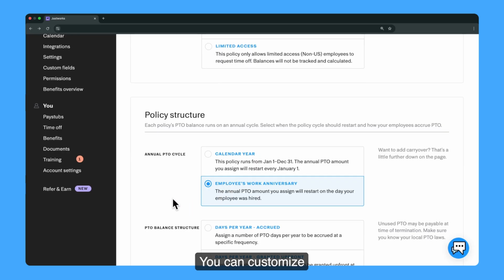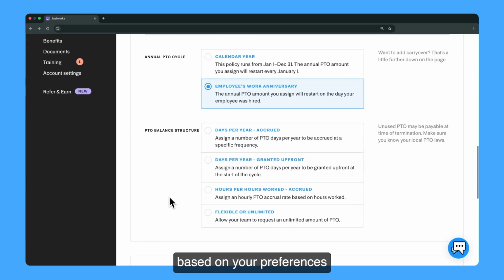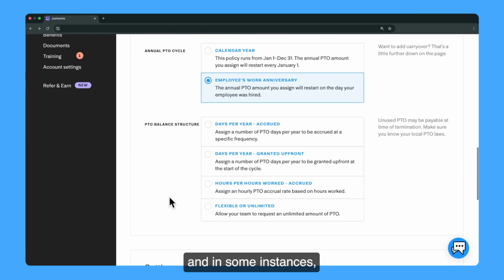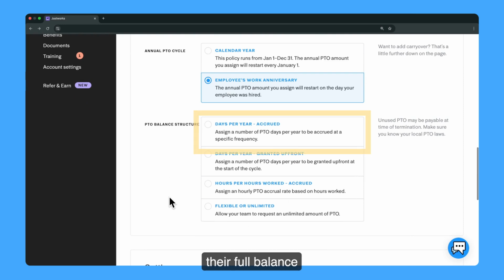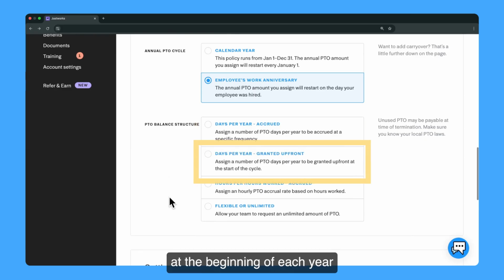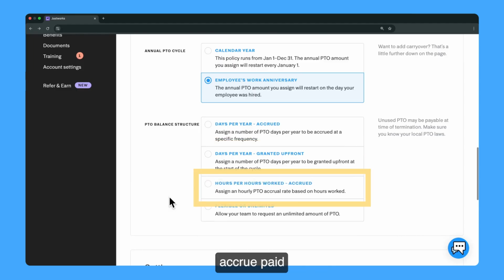You can customize your company's PTO balance structure based on your preferences and, in some instances, state regulations. We've included a couple different options to select from. You can let employees accrue a set number of days over a year. You can grant employees their full balance at the beginning of each year or on their work anniversary. You can assign an hourly accrual rate and have employees accrue paid time off based on hours worked.